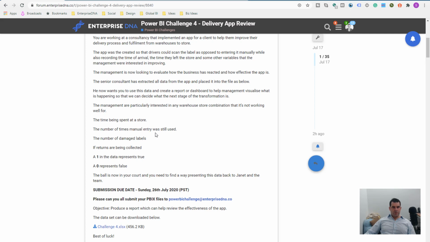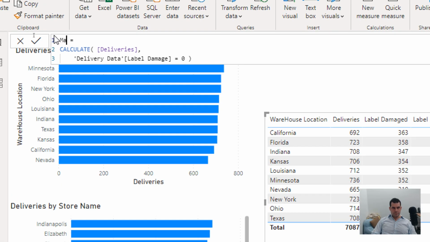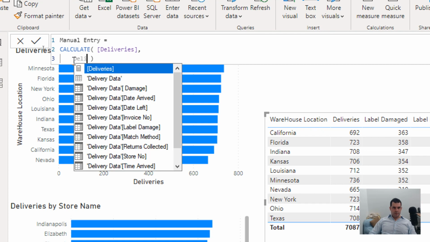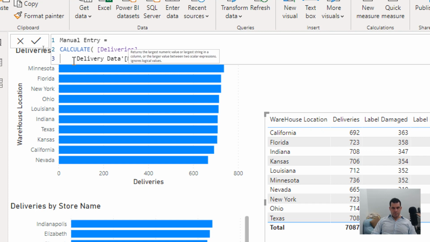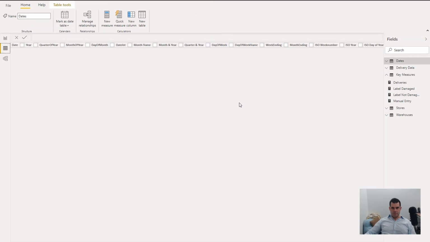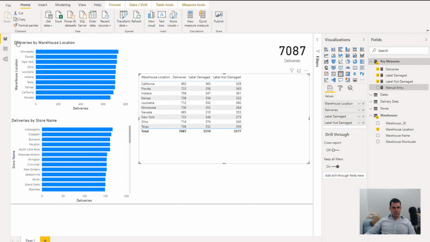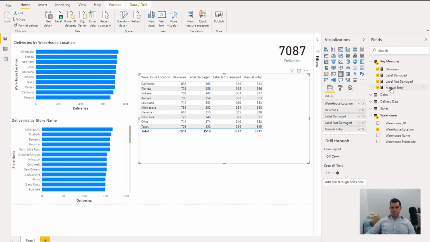Okay, so let's work out manual entry now. So again, I can just use a similar measure to this. And then I think it was just manual, down from memory. So delivery match method, manual. So we got that one. So scanned is the other one. So scanned and manual. So let's drag that in. Yep. Okay.